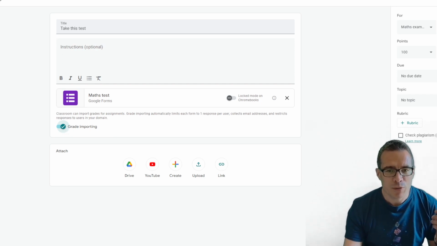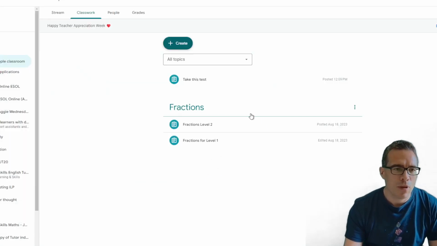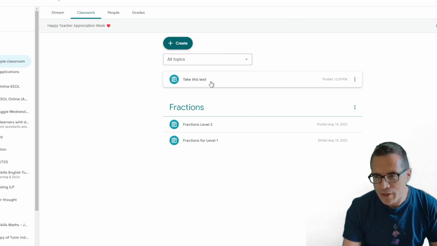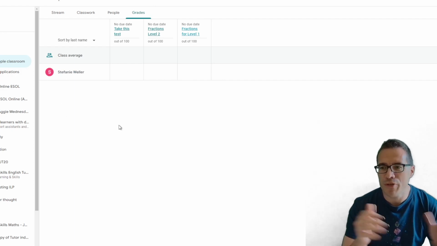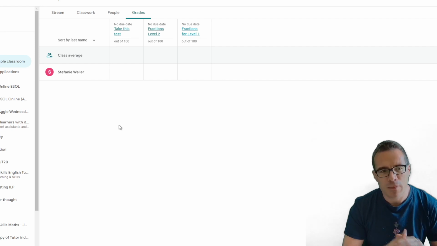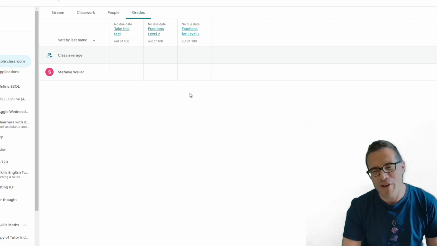The reason it's very good is once I've assigned that test to the group, they can go in and take the test. When they do, their grades will get pulled in automatically. So you'd have all the names down the left hand side and all the scores with no input from you whatsoever. You could have a test at the start, a test halfway through, and a test at the end, and you could see their scores going across. It's very nice.